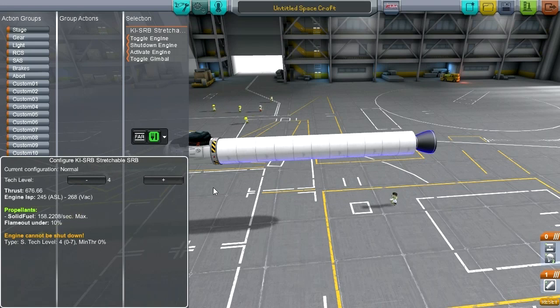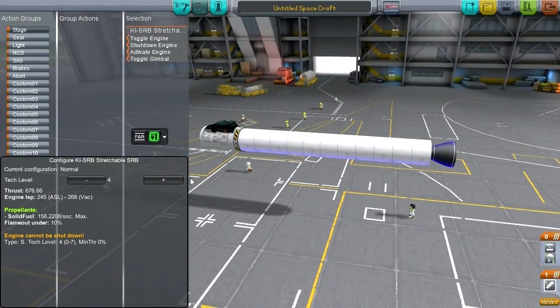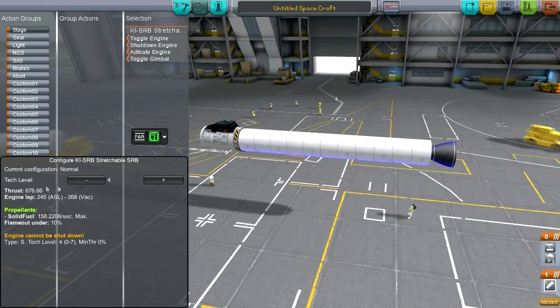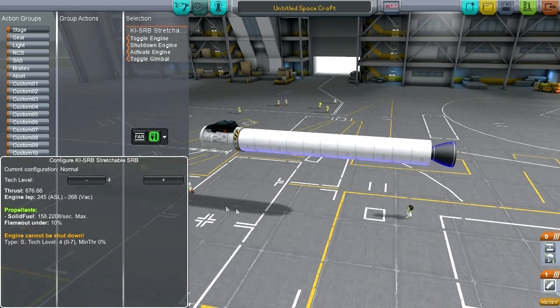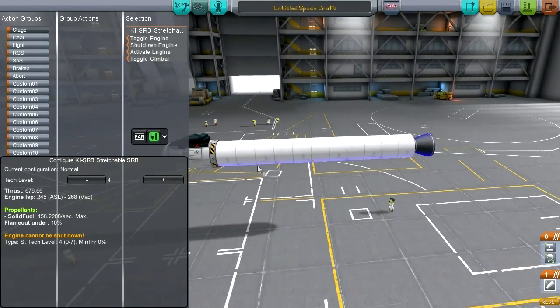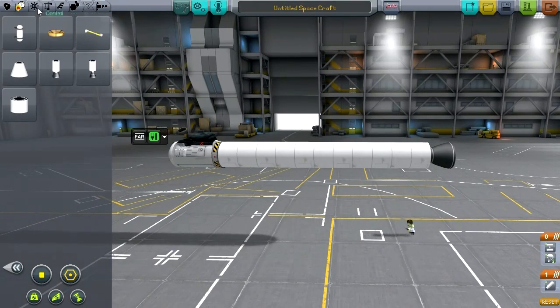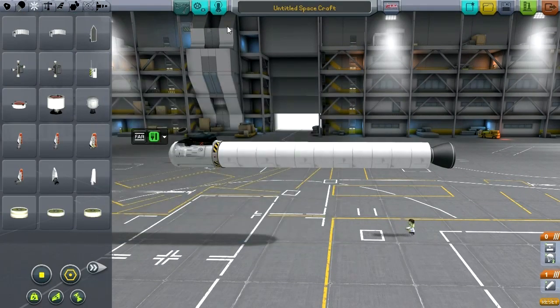Now, when you are working with a tech tree, you won't get these further tech levels immediately. The further tech levels are only after you get further into the tech tree. Right now I'm playing Sandbox, so I can increase the tech level at will. This is approximately the ISP of the space shuttle's solid rocket boosters, so I'm going to keep it like that. Now, with the SRBs, you have a lot of other stuff to work with. And let me slap on a favorite mod, MechJeb.